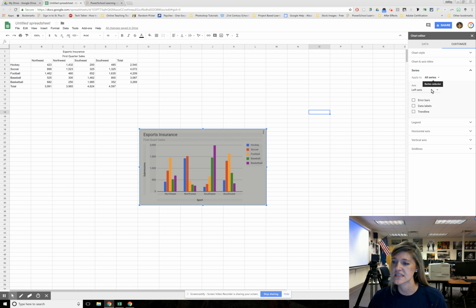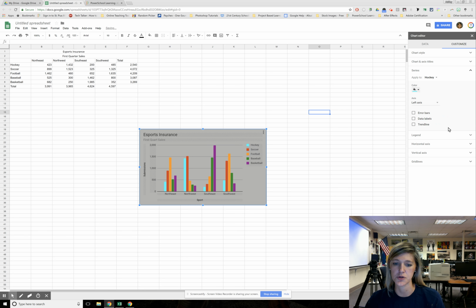All right, so then you're noticing the series. So again, notice that it's asking you for the right axis or the left axis. And if you change that, you can see how it's changing that Y there. I can go into each one. And again, if I don't like hockey being blue, I could make it teal. If I don't like soccer being red, I could make it black. Lots of things that you could do there.